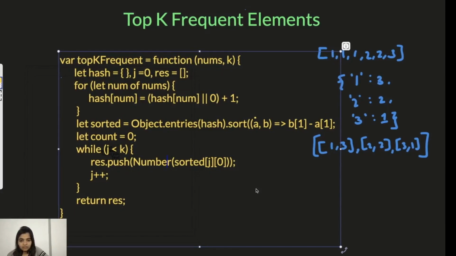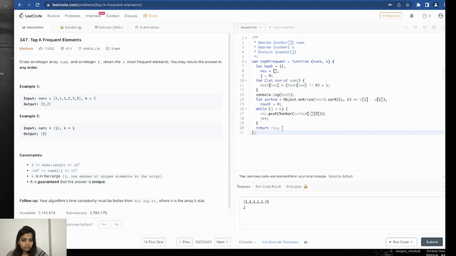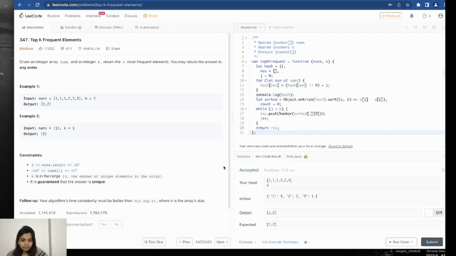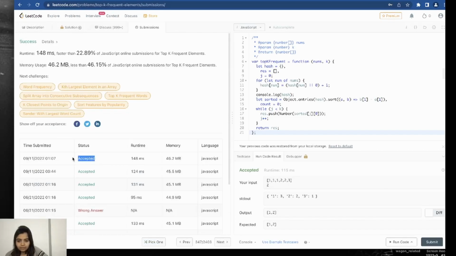So now let's run this on LeetCode. So here is our LeetCode to open. I have already typed it, so let me paste our code here. Okay, let's run it. Okay, so it got accepted. Let's submit it. Okay, yeah, so it got accepted too.